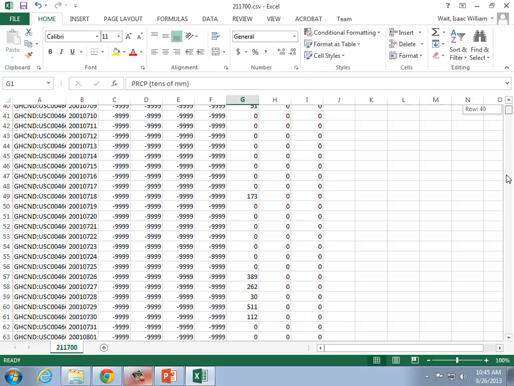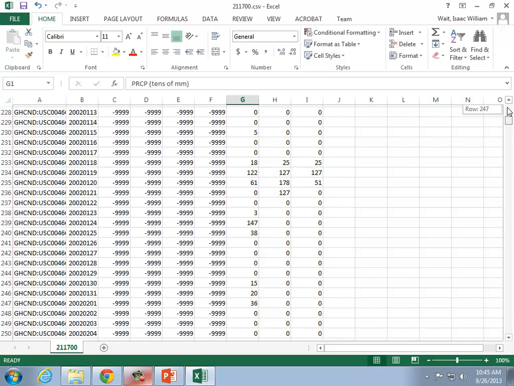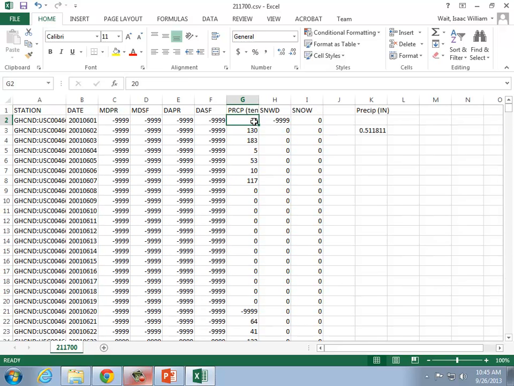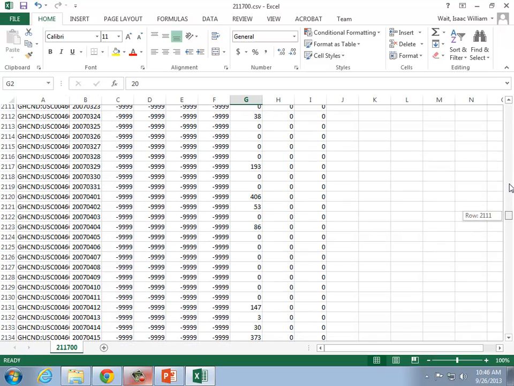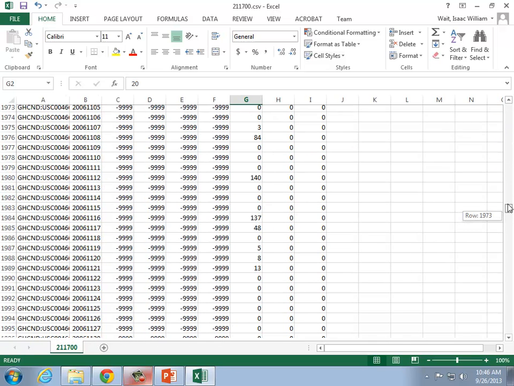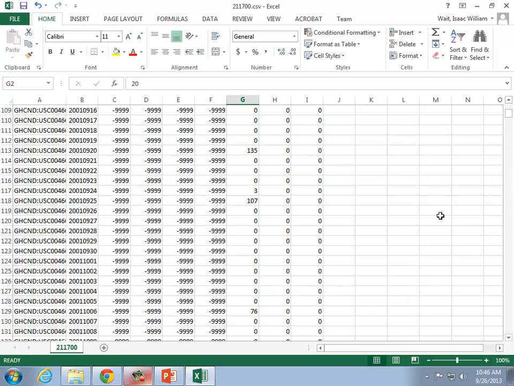So is that a tenth of a millimeter? So 20 would mean that there was 2 millimeters. So is that tenths of millimeters, or is that tenths, I guess, right? Tenths. 20 tenths. Okay, 20 tenths means there's 2 millimeters. I guess it's just easier to input data like that. You think it's easier to just type them in? No, I mean, like, multiple tenths of millimeters. Yeah.